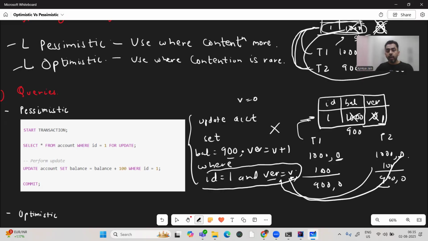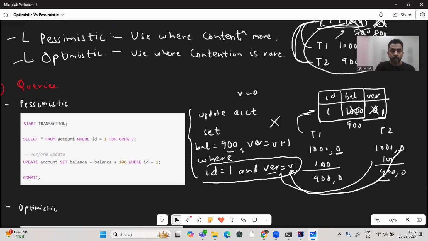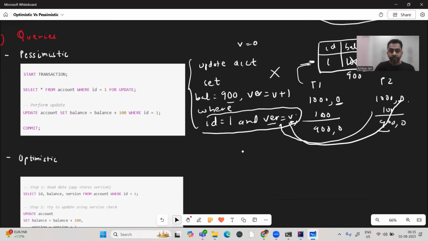So in optimistic locking, the DB throws the exception and it is on the application to catch this exception and retry the transaction. So now that we got the optimistic failure exception, T2 will retry the transaction. T2 will go to fetch the balance again. This time it is going to get 900, which was modified by T1, and version as 1. Now it will do its debit.